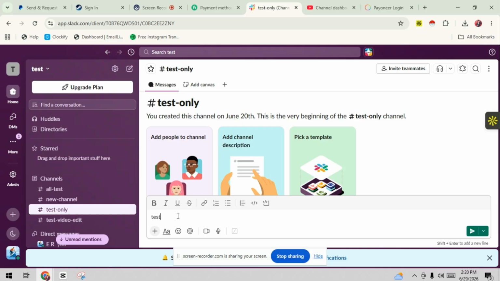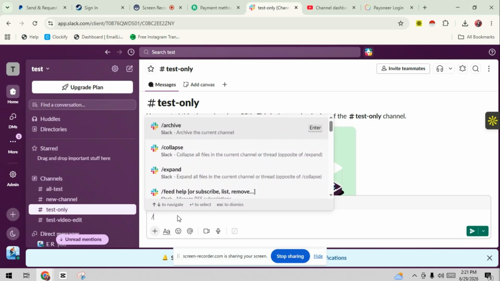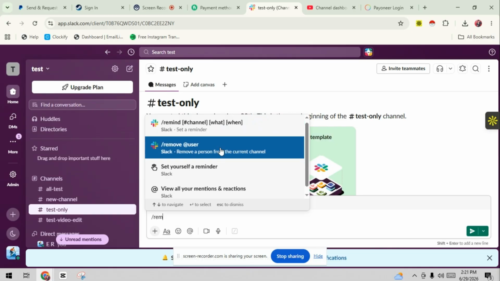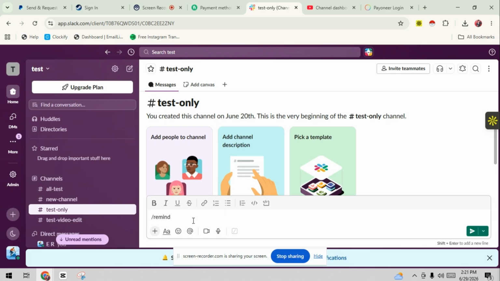If you are reminding yourself about a message, hover over the message, click the three dot menu, and select Remind Me About This. Then choose one of the suggested times like later today, tomorrow, next week, or click Custom to set your own date and time.